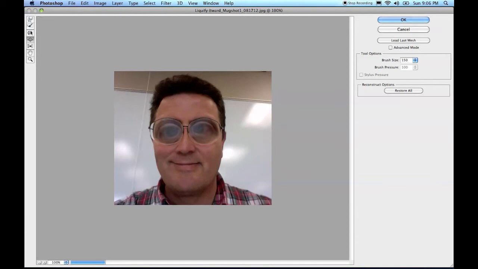And I'm going to use this tool here. So I was using this bloat tool. I'm going to come up here to the pucker tool, and I'm going to shrink in my mouth area. And then I'm going to come up here to this push tool, forward warp tool. It looks like a push icon, and I'm going to drag my chin down, get a Jay Leno look going on. Maybe pull up my hair a little bit.